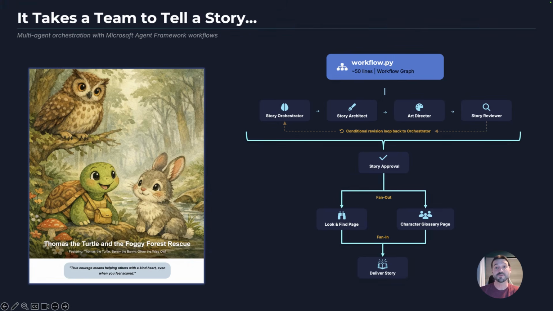So we're going to hand that story to a look and find activity page agent. And we're also going to take that story and give it to a character glossary agent. Just a few more bonus pages for my kids to look at and maybe other kids as well. After all that orchestration and workflow runs, the final story will be delivered back to the user. And then we can look at it.